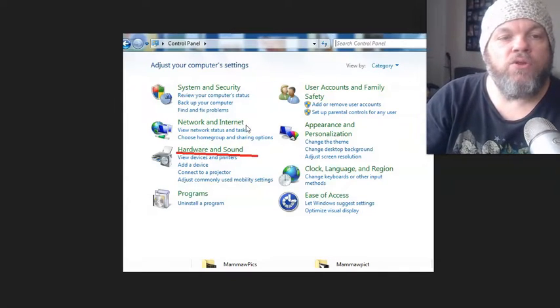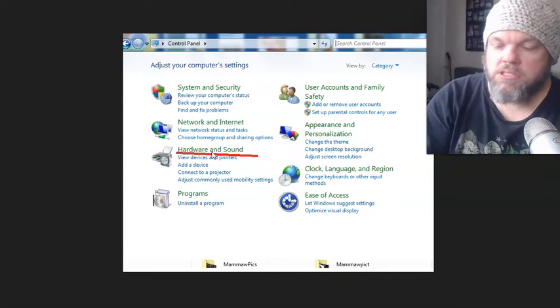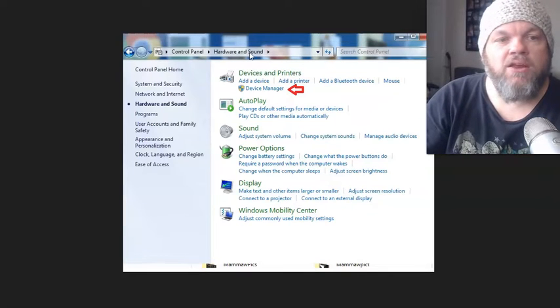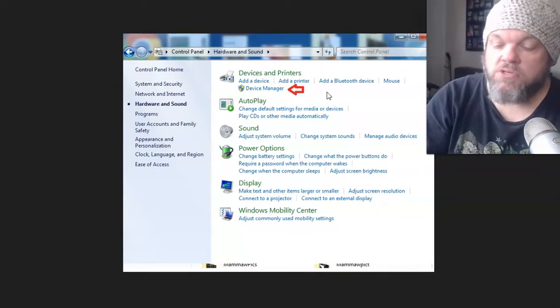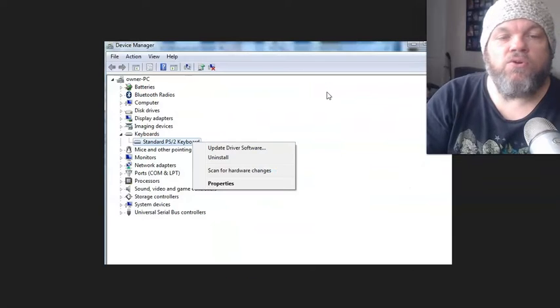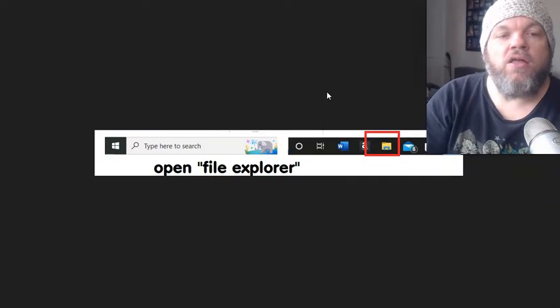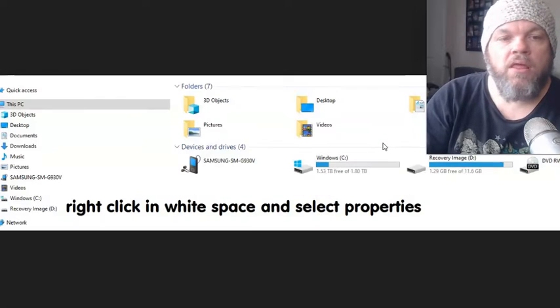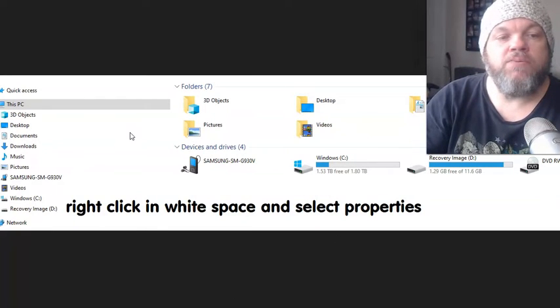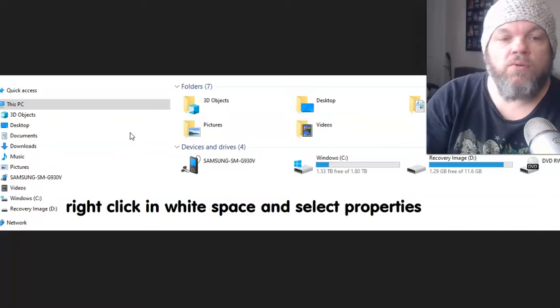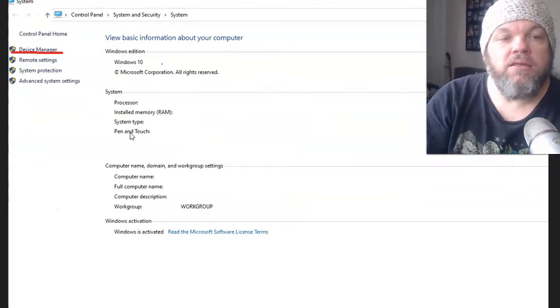And then what you're going to do is hit Hardware and Sounds. And then right here's Device Manager. On Windows 10 and 11, you're going to do the same thing. Click on the little File Explorer icon on the very bottom. And then what you're going to do is right-click anywhere in the white space. And then click Properties. And then right here you'll see Device Manager.